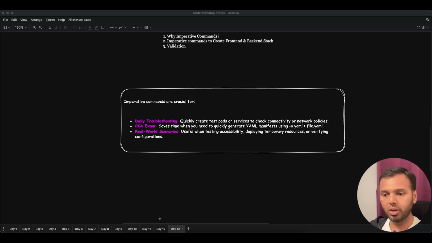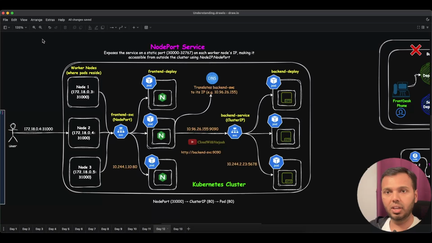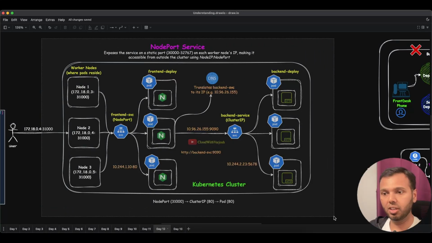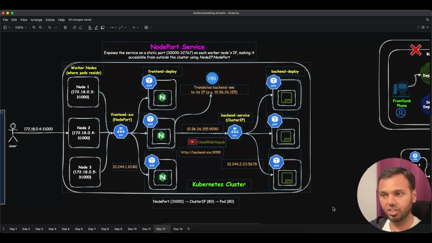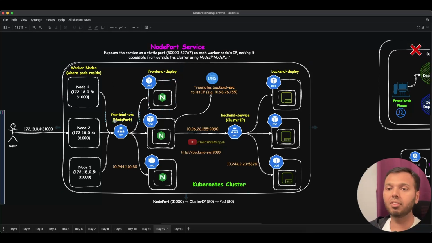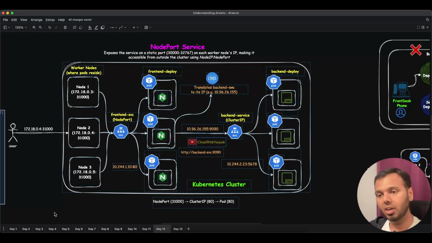Now, in day 12, we deployed this architecture using declarative configuration. This architecture has 4 main Kubernetes objects. First one is backend deployment. Second is a backend service, which was of type ClusterIP. Third is front-end deployment. And the fourth is a front-end service, which was of type NodePort. We'll deploy all these 4 Kubernetes objects using imperative configuration in this lesson.